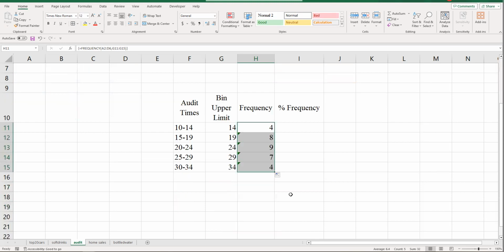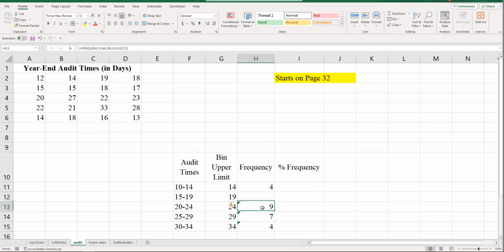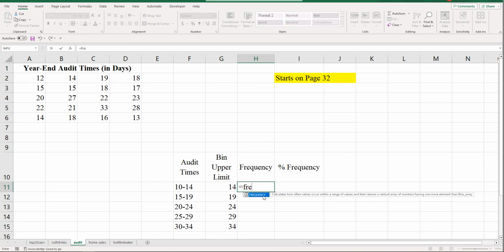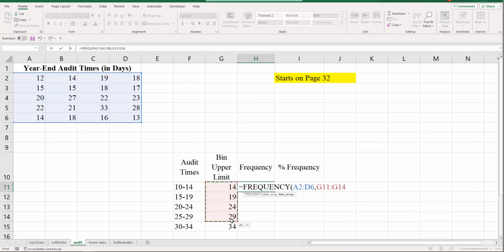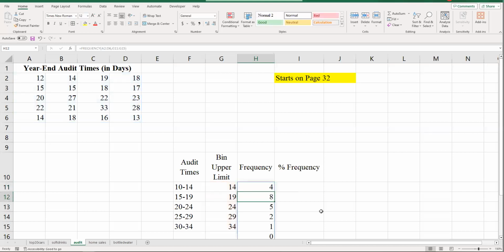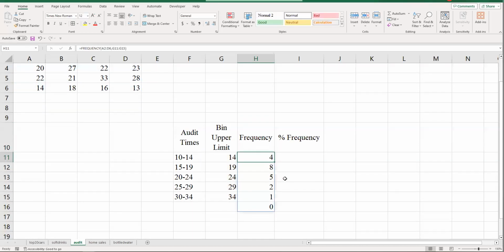And then I can drag that down to the bottom. That didn't work. I didn't lock it in. Let's redo that one. Equals frequency, the data array, comma, the bin array. And actually, I'm just going to press Enter instead, and it's going to fill it in for me. There was probably a better way to do that, but that will copy it all the way down for me.